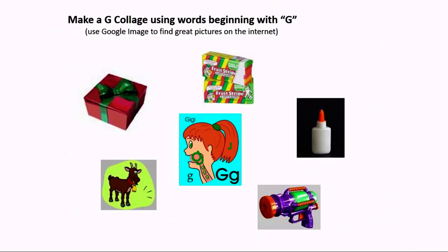You can make a collage using the words that start with a G. So you can help children listen when I say this word, glue, glue. Am I making the G sound or the P sound or the D sound? So you can have pictures that do go on the collage and pictures that don't go on the collage, and the children have to make decisions about whether it makes the G sound or not.